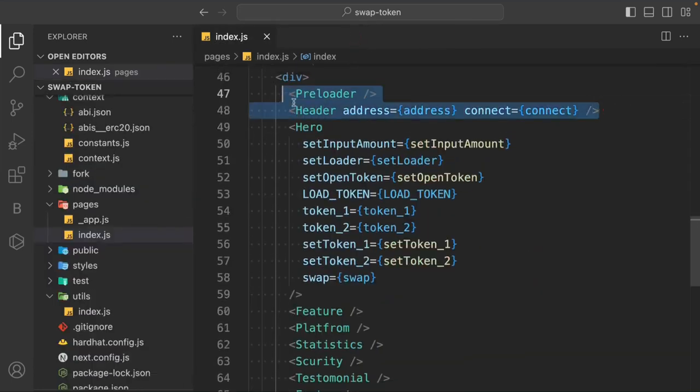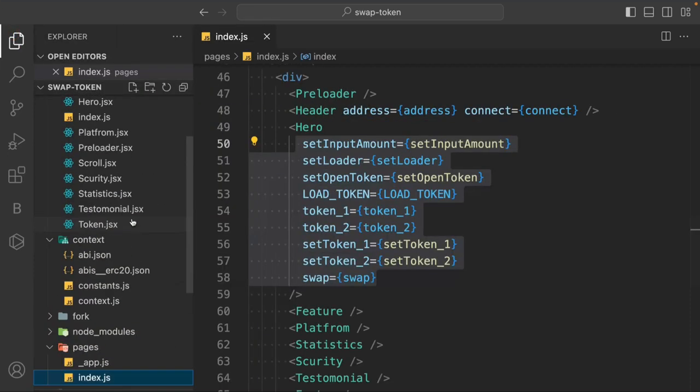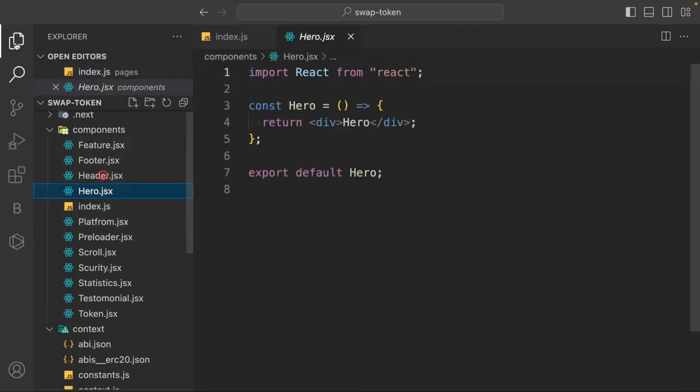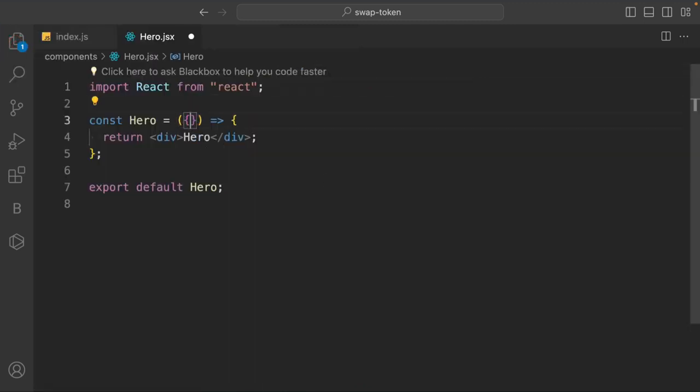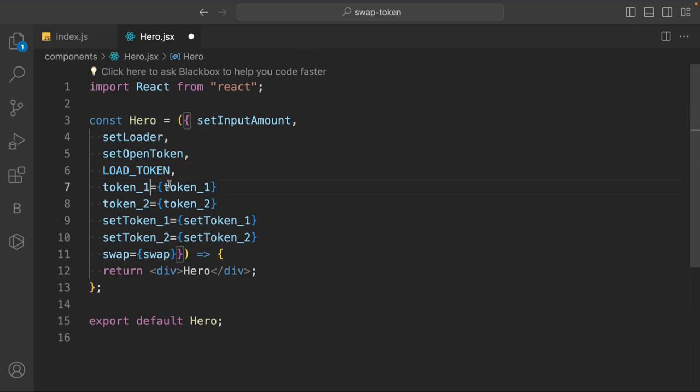Now we're going to start working on the next component, which is the hero component. So simply copy this one, and that's what we're going to receive in our hero component. So come back here and let's receive the props. I'll paste that, and I'm going to simply remove this one, change this one, and this one, and the last one is this.